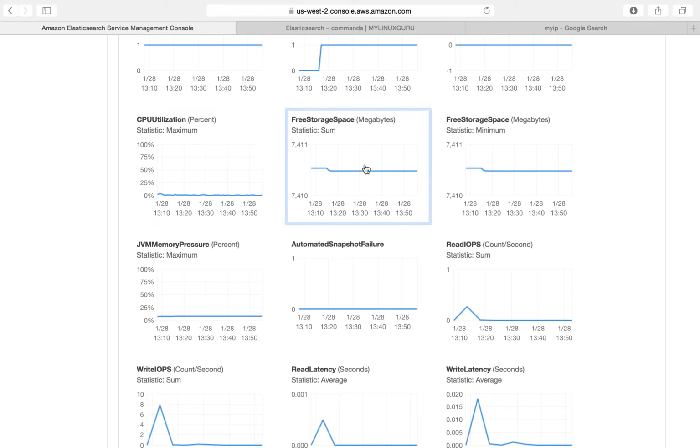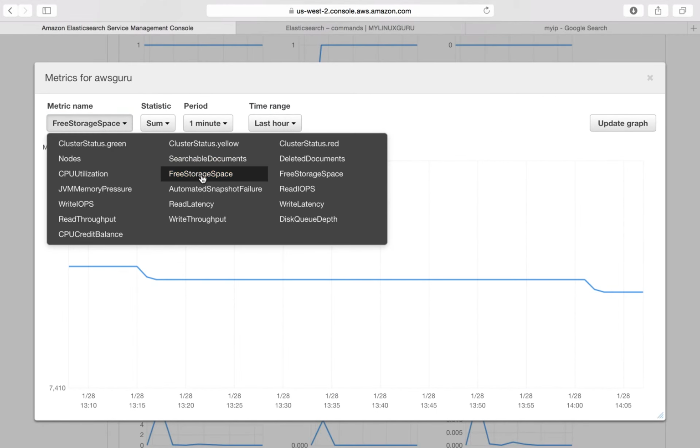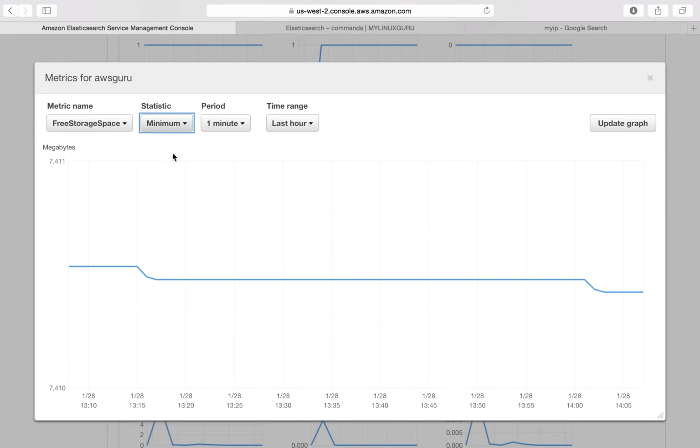Free storage space, ensure you always look for free storage space, not the sum. I would always look for a minimum. Don't look for a sum or maximum, always look for a minimum. What is the difference? Let's say you have a 4 node cluster, and assume all the 4 nodes have 10 GB disk.